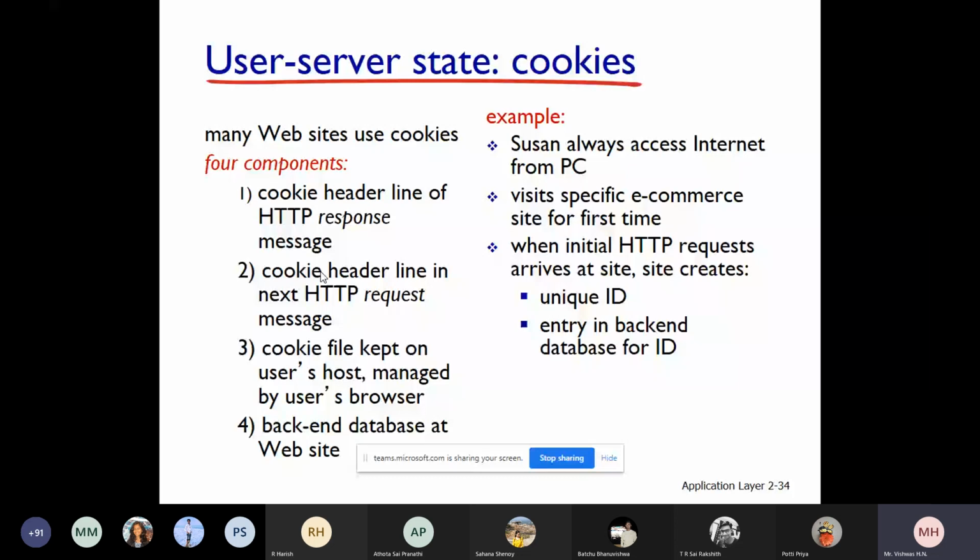So let's see that many websites use cookies. What are the four components? First, a cookie header line in the HTTP response message. We have not seen a header with respect to cookies till now, but we are going to add it now. There will be a header line from the server side in the response message. Second, a cookie header line in the next HTTP request message. Third, a cookie file kept on the user's host, managed by the user's browser. Fourth, a backend database at the website. These are the four components you need to keep in mind.